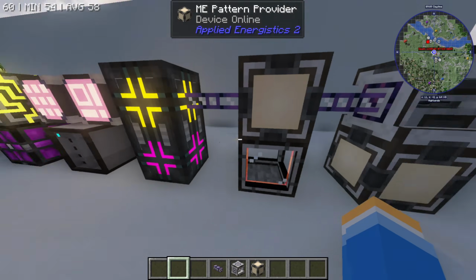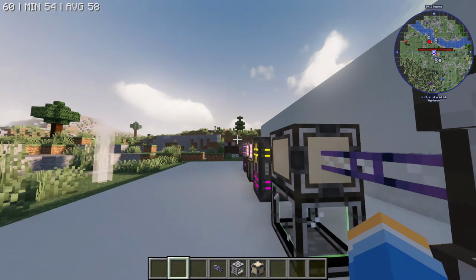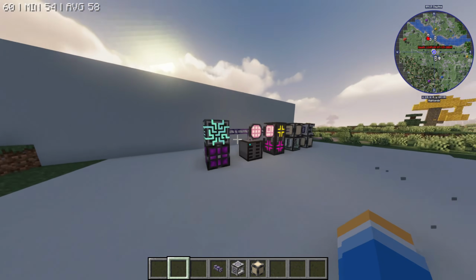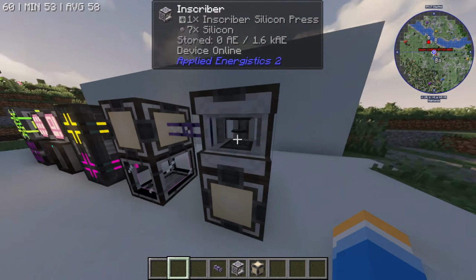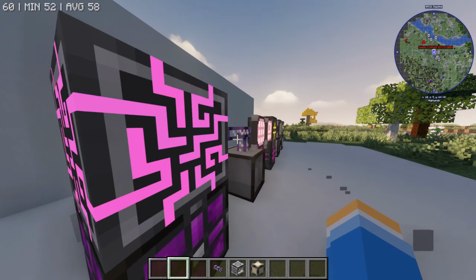And you can also check on the process over here. So we've got 8 left. It can tell you the time and all that kind of stuff. So automating this is very simple. And that's basically how you do it. You can also do this for the other presses as well.